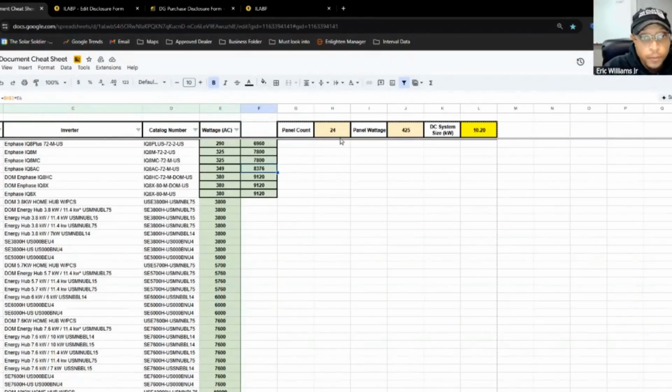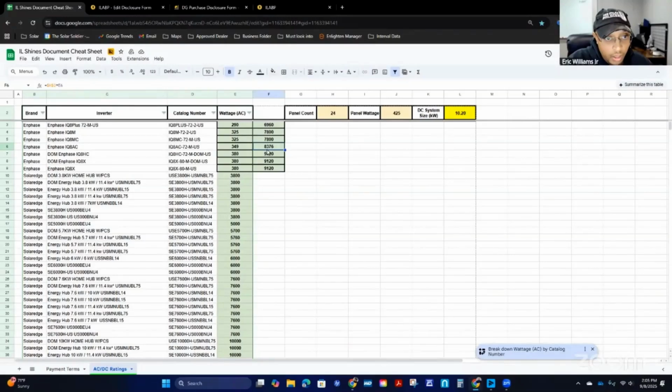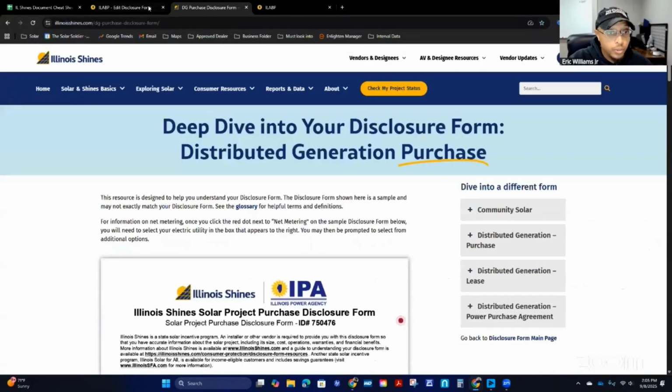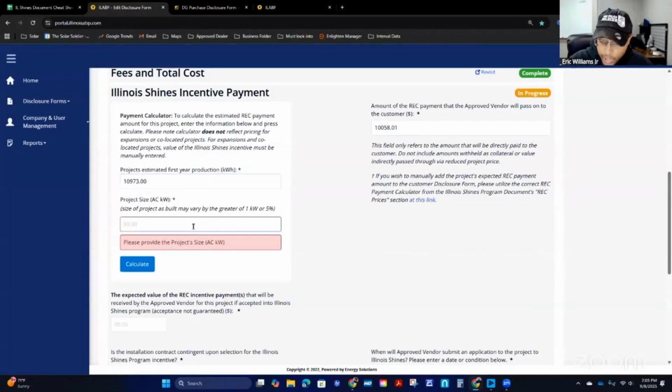Jump over here, put in the panels that you have. So the project has 24 panels. This project has IQ8 AC inverters on it. So that's going to give me an AC of 8.376. So this cheat sheet that Monty gave us is going to be gold for you to complete this disclosure form for the AC if you do not know how to calculate it.